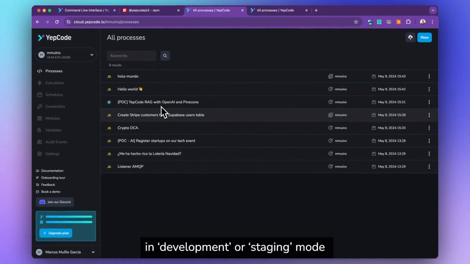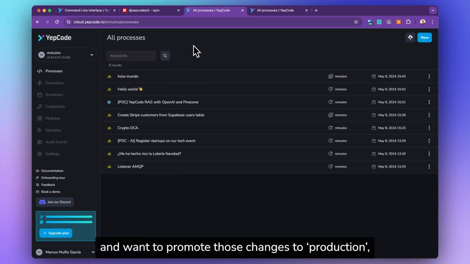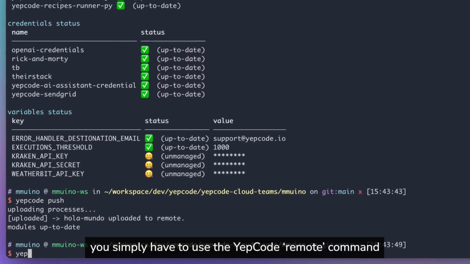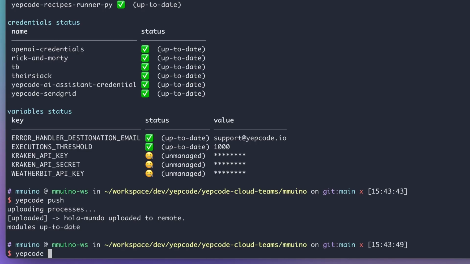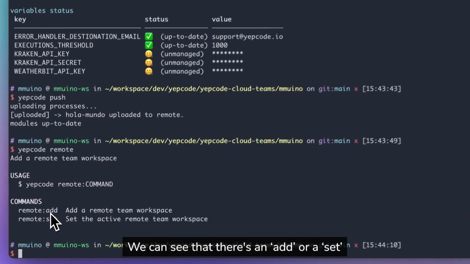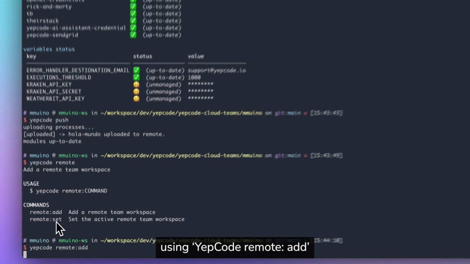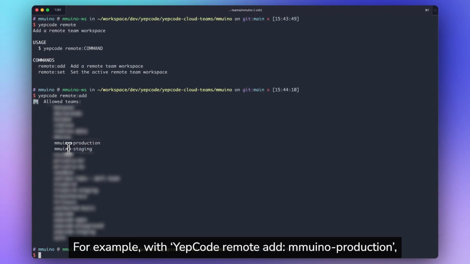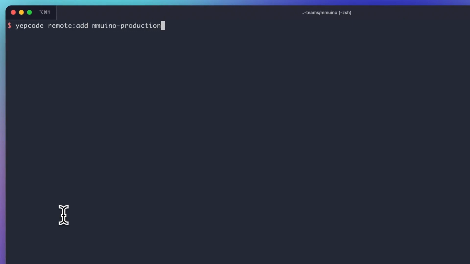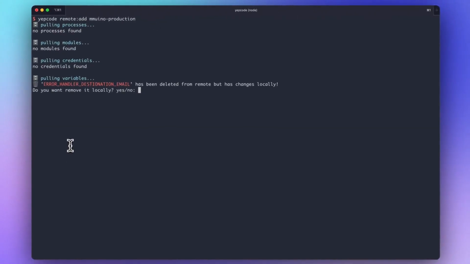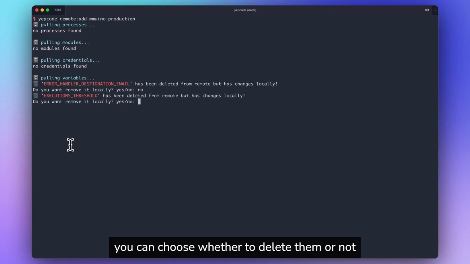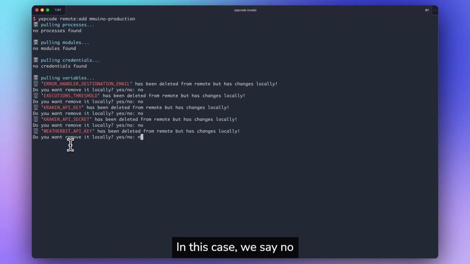When you finish working with your team in development or staging mode and want to promote those changes to production, you simply have to use the YepCode remote command. We can see that there is an add or a set, so you can add another team using YepCode remote add. For example, with YepCode remote add MU in production, we add the production team. If there are changes in variables that aren't in the new team, you can choose whether to delete them or not. In this case, we say no.